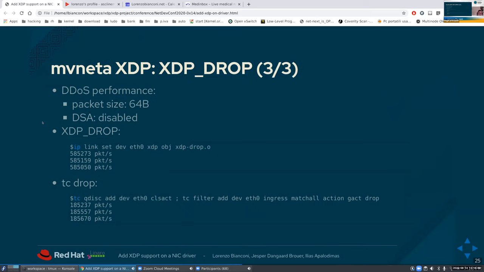In this slide, I reported the packet drop comparison between XDP drop and TC drop. During the test, I disabled DSA and I was sending packets of 64 bytes. So loading a simple XDP program that just returns XDP drop on the Marvell ESPRESSObin, we are able to drop roughly 600 kilopackets per second. While with TC, creating a clsact on the ingress qdisc and creating a matchall filter to drop all packets, we are able to drop roughly less than 200 kilopackets per second.